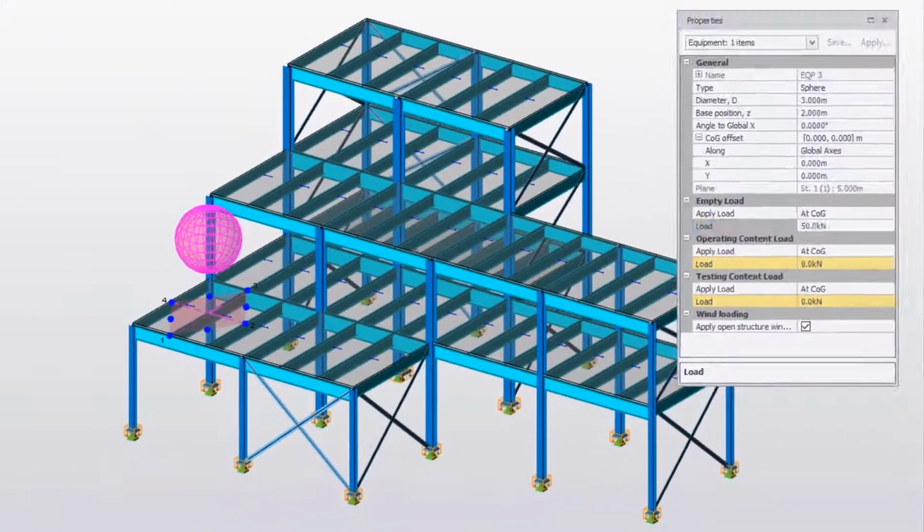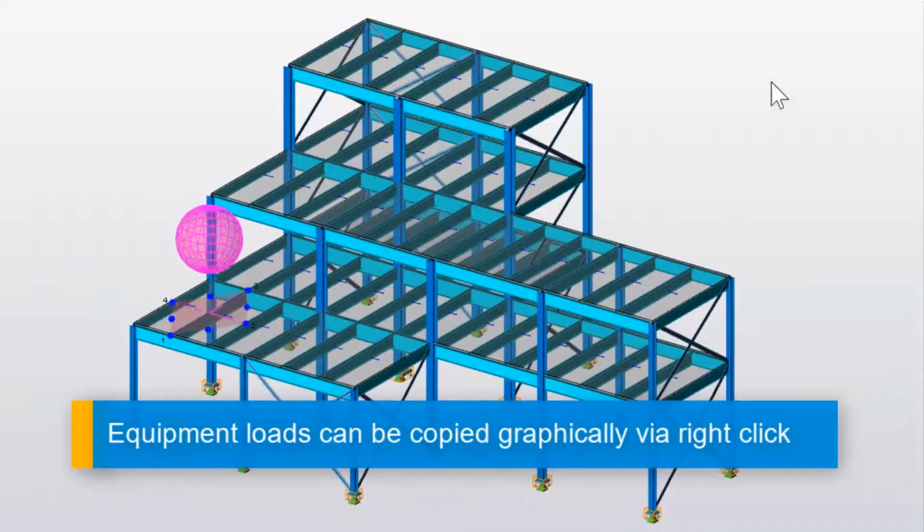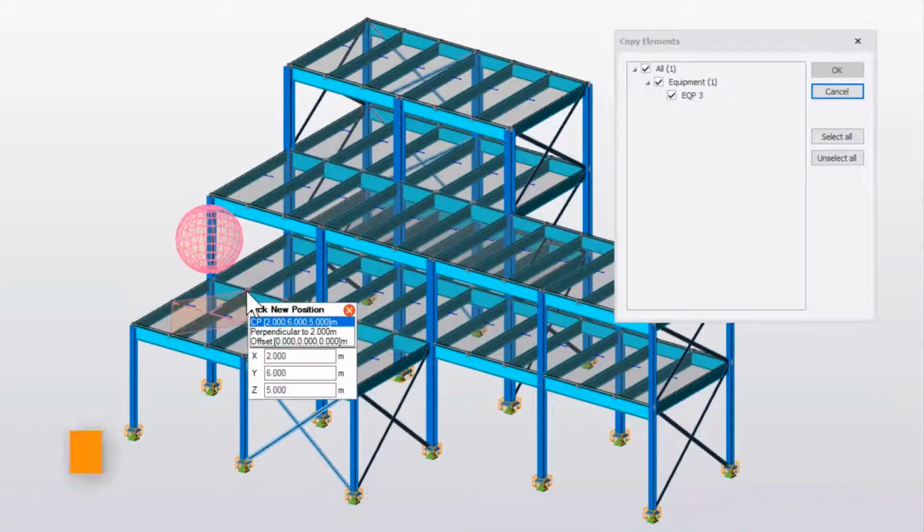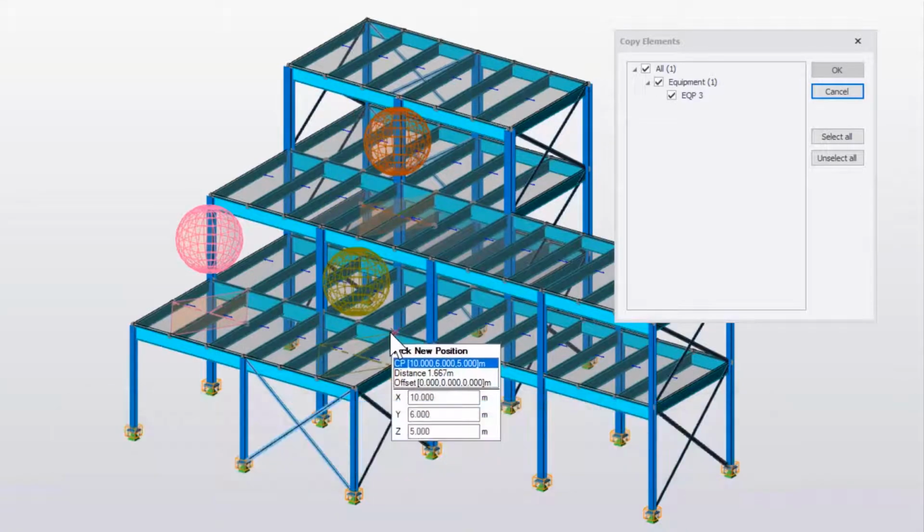Equipment loads can be graphically copied and duplicated like any other object in Tekla Structural Designer, simply via the right-click menu or the Edit command tab.